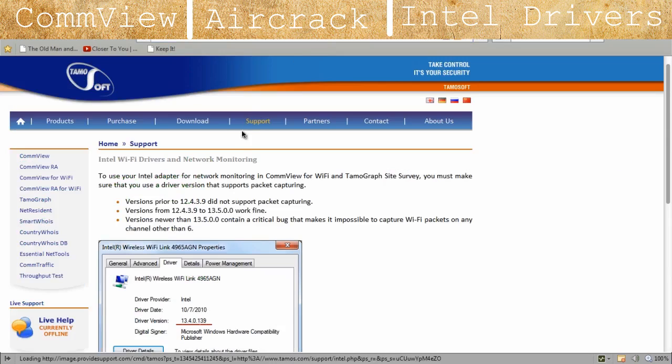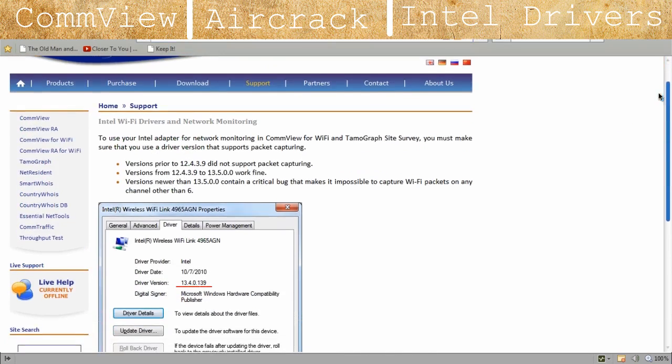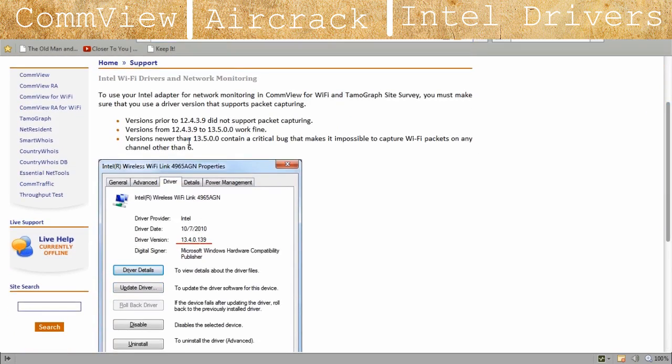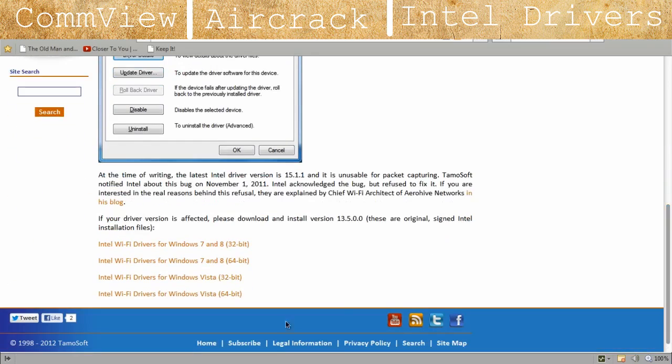And then finally, this is for CommView. If you're using an Intel driver which is newer than 13.5.0.0, then you'll need to download the drivers which are down here.